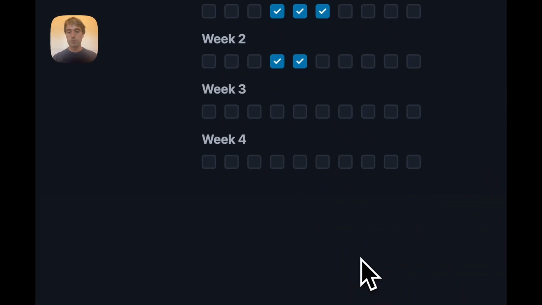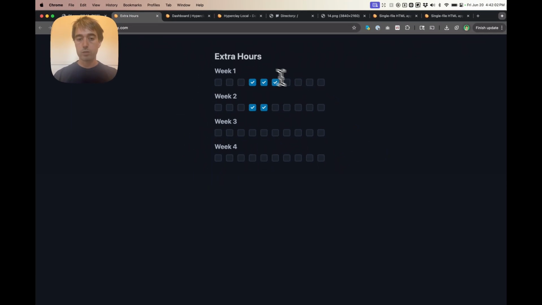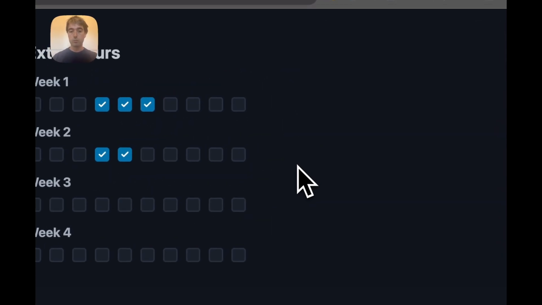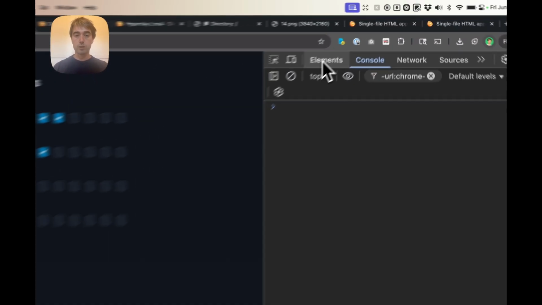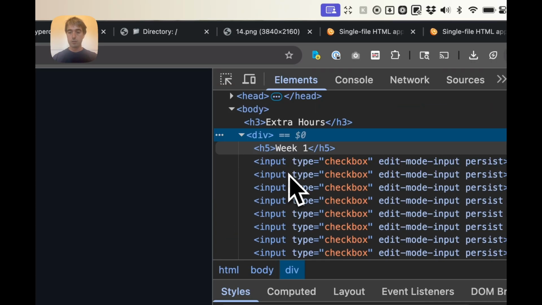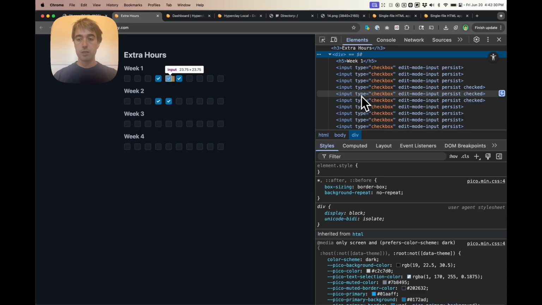So this is a simple application that has some check marks, and it's meant to represent the extra hours that I worked the past 4 weeks, and I can send this to my boss because it's online. This is just a single HTML file with a very minimal script and a very minimal CSS. Let me show you what it looks like. So in here, we just have a bunch of checkboxes, and they're just lined up next to each other. And they have this special persist attribute next to them.